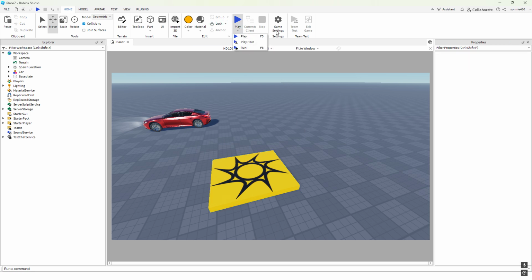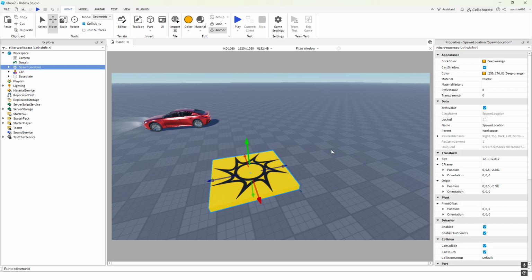Here, where you play the game, so test it. And here, if you pick play, it'll spawn you at the spawn location. If you don't have a spawn location, it'll spawn you in the middle of the room, or the world, I should say. So the middle of the world is going to be 0, 0, 0, which is right where this is at anyway.